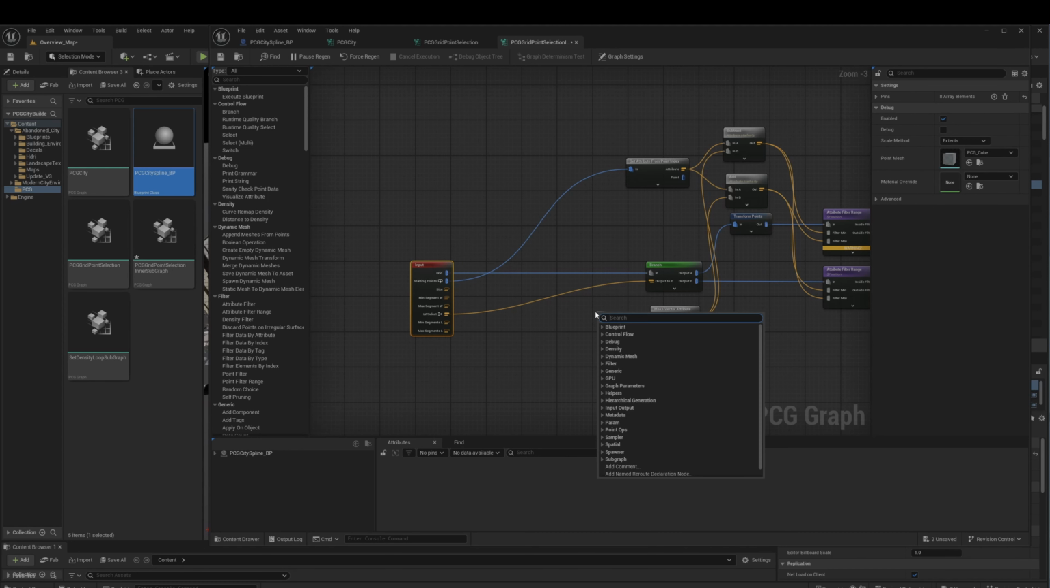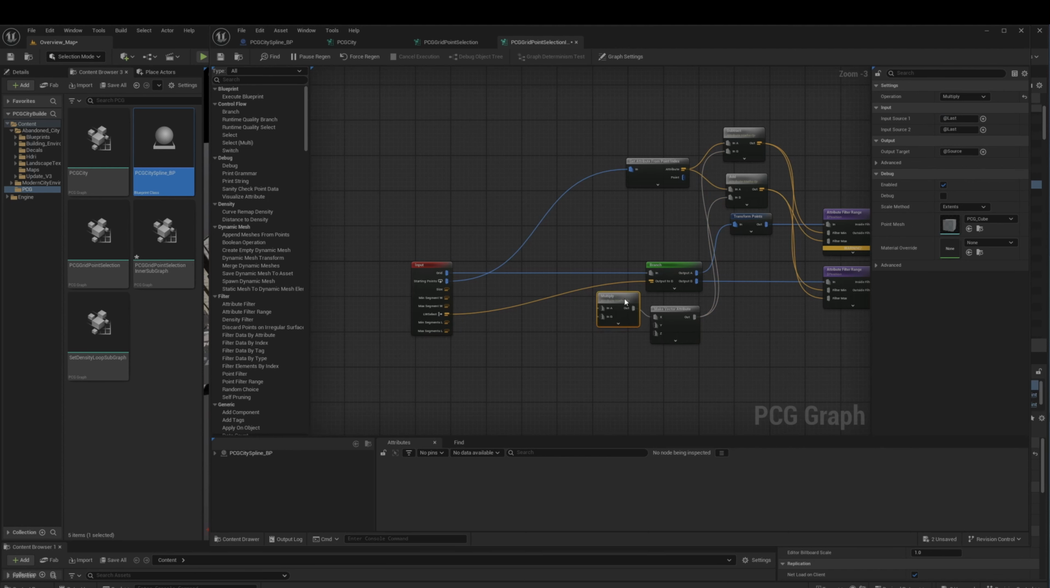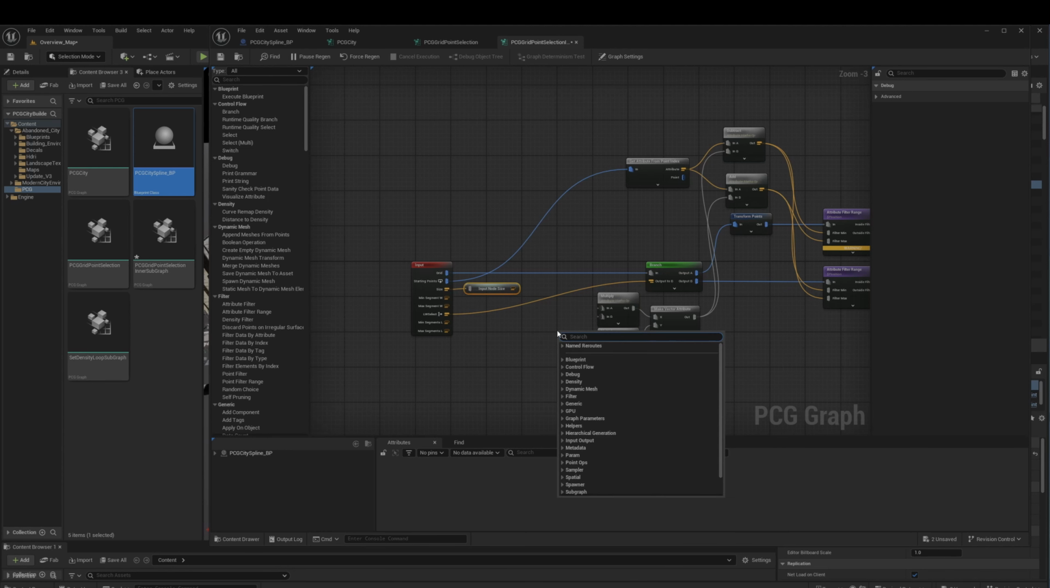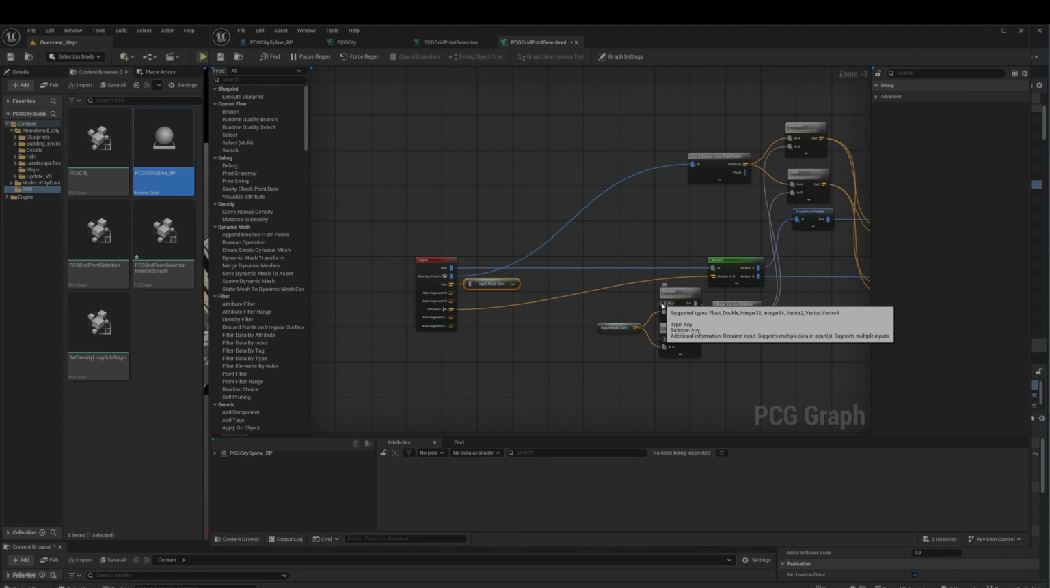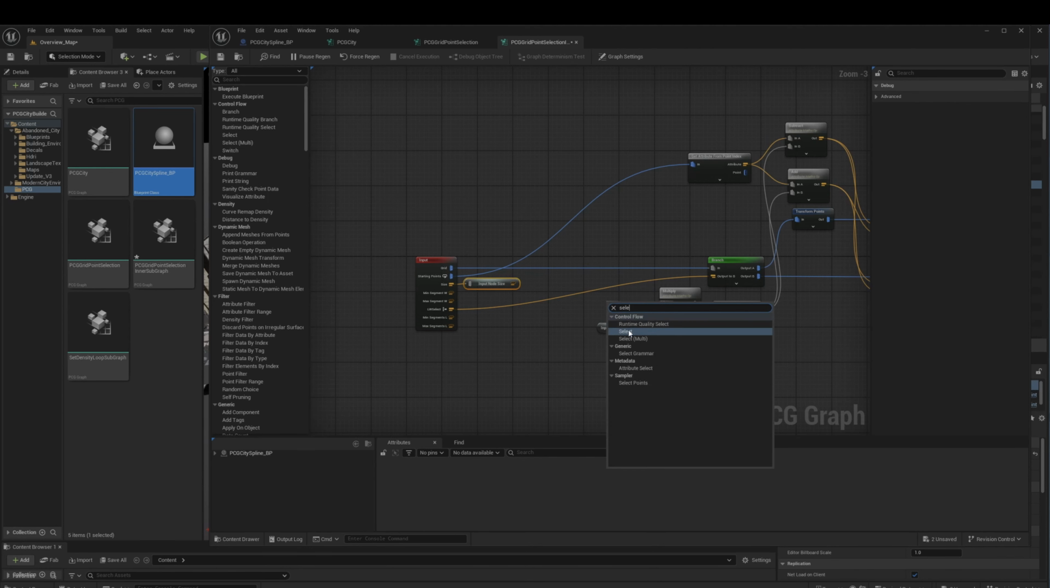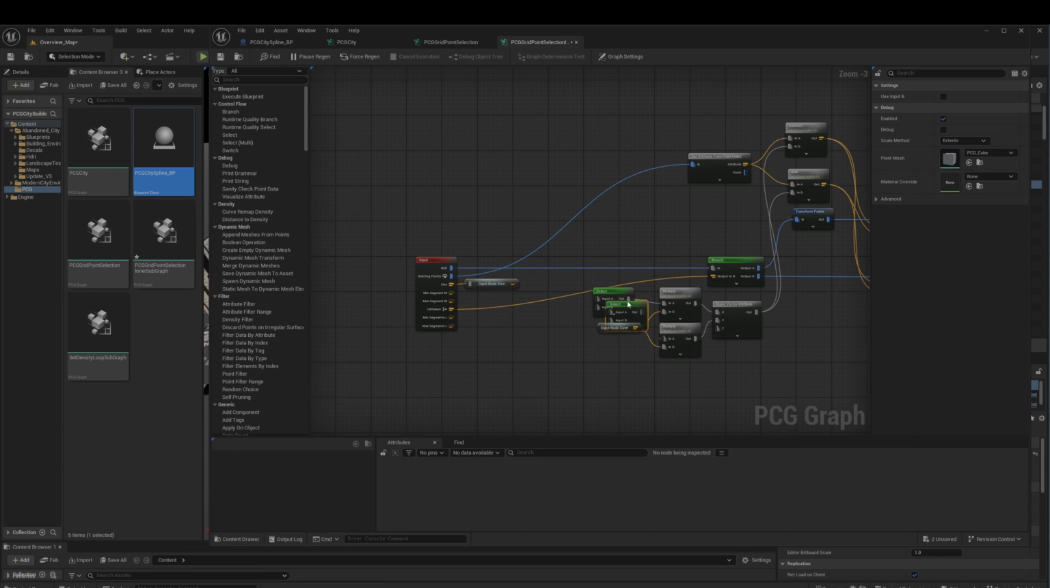From here, we need 2 multiply nodes, one for the x and one for the y. Grab the size and turn that into a reroute node so we don't have lines crossing everywhere. And put that into both multiplies. From here, we need 2 select nodes. And we're going to use the LW select node.